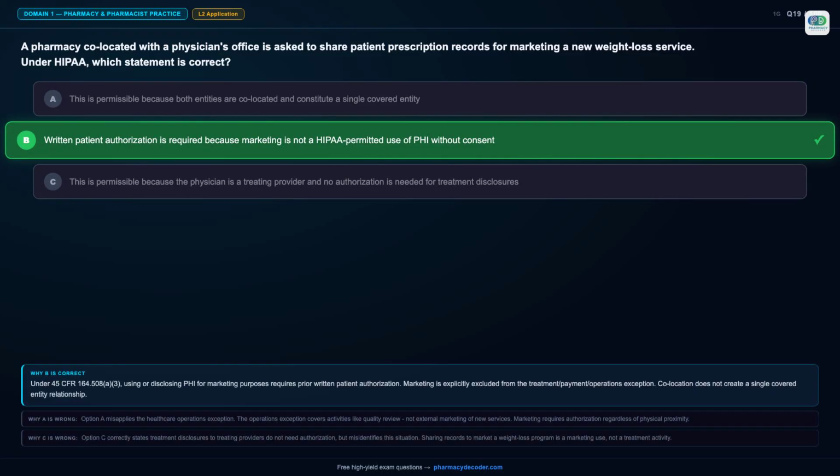The correct answer is B. Written patient authorization is required because marketing is not a HIPAA permitted use of PHI without consent. Here's why. Under federal regulations, using or disclosing PHI for marketing purposes requires prior written patient authorization. Marketing is explicitly excluded from the treatment, payment, and healthcare operations exception. Co-location does not create a single covered entity relationship.